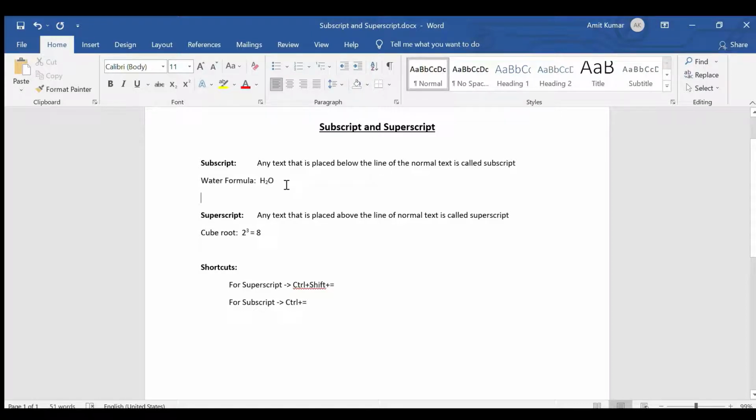I will show you. So first, let me enter H. Subscript and the superscript option are available in the font group. So this is the subscript option and this is the superscript option. Let me select this subscript option and now I'm going to enter 2. Now I'm going to deselect it and then enter O. So this way you can enter subscript.